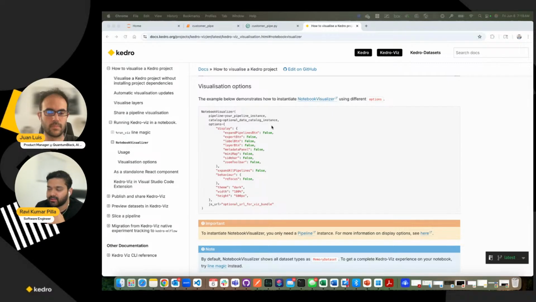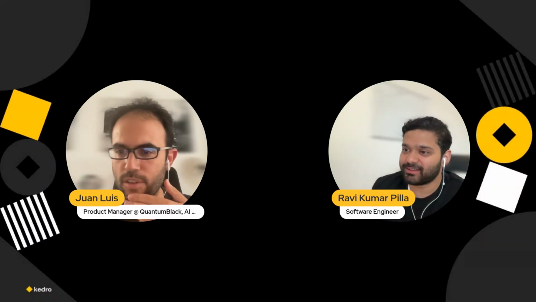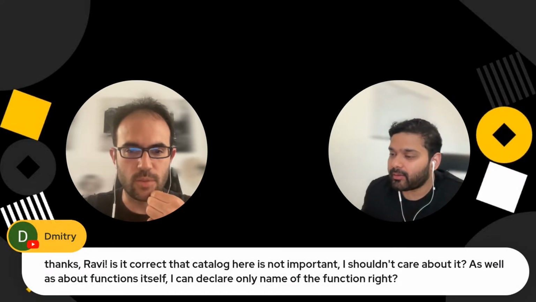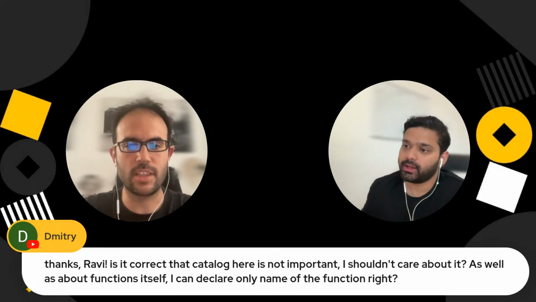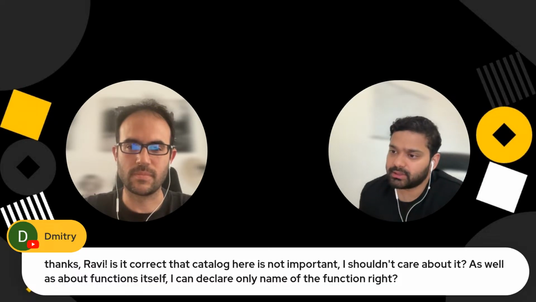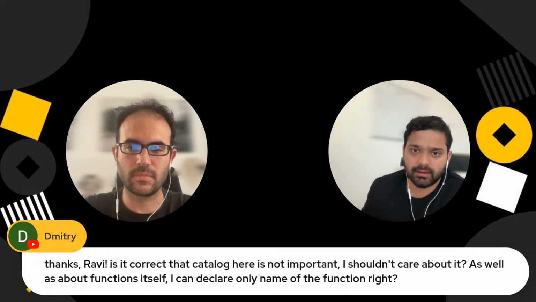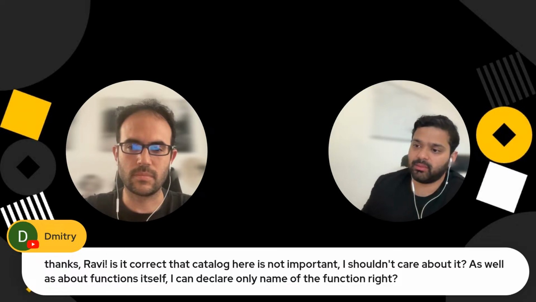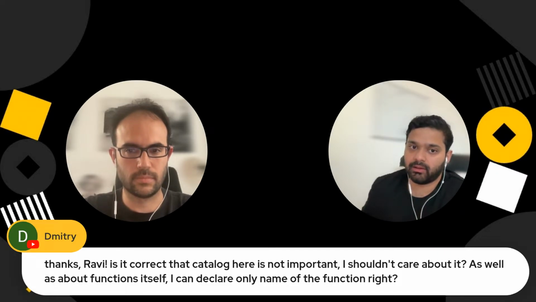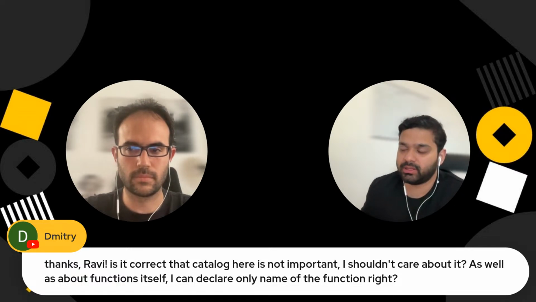And is there any other part of the question? There's another question, actually. Well, this was the original one. As well about the function itself, I can declare only the name of the function. So you can also define just the name of the function, but ideally, when someone is doing exploration on Jupyter notebooks, they do define the logic behind the function. But for the flowchart itself, the function name is enough.